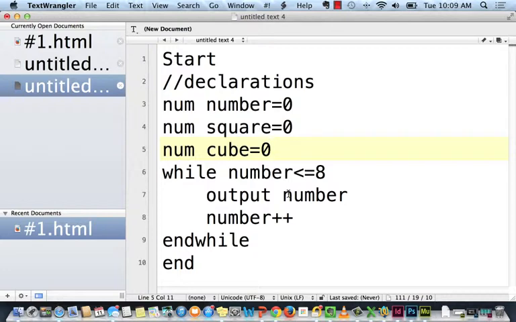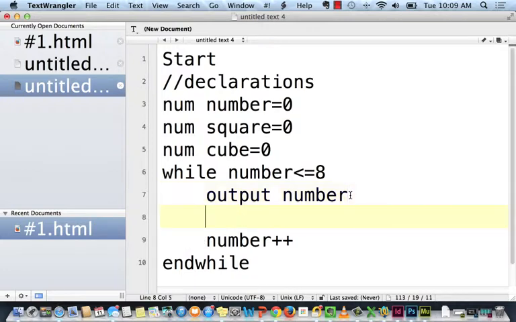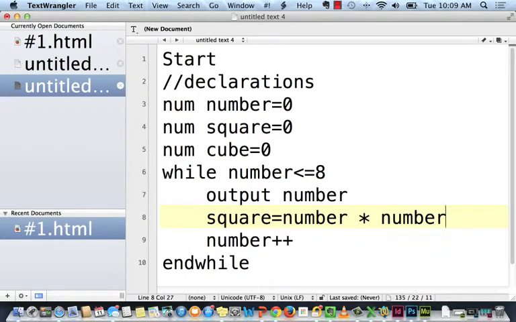Okay, does everybody understand what we're doing? So what are we going to calculate? Square and the cube, right? So I'm going to still output, does it say to go ahead and output number? Yeah, it does say it outputs every number and then outputs the square and the cube. Okay, so here I would say square equals number times number, right?